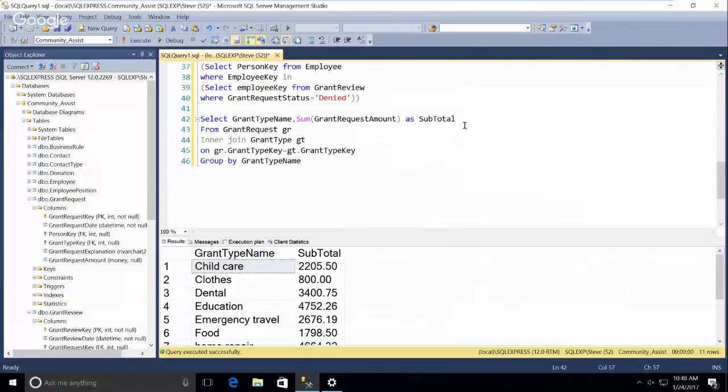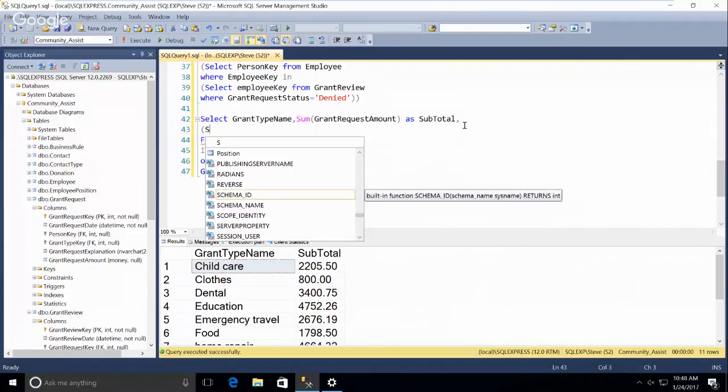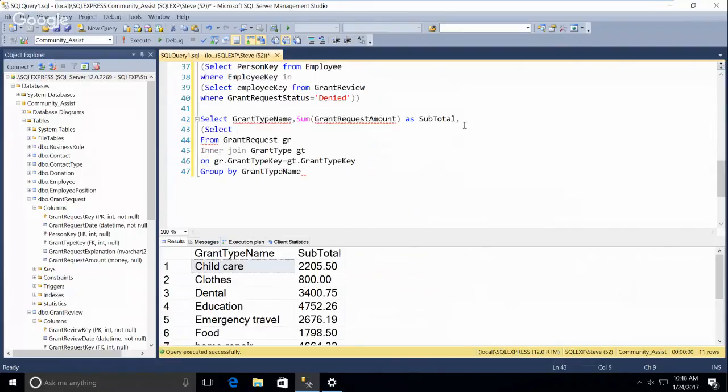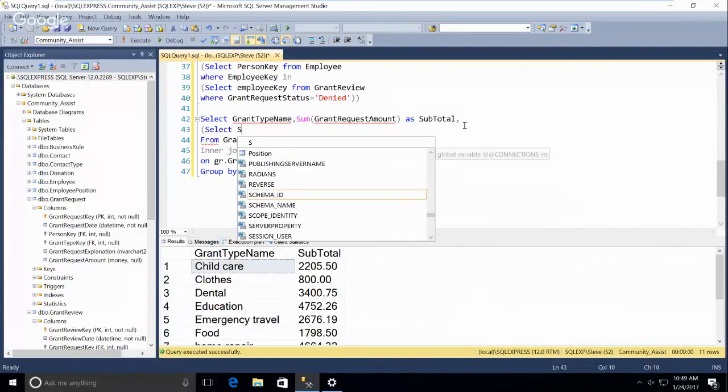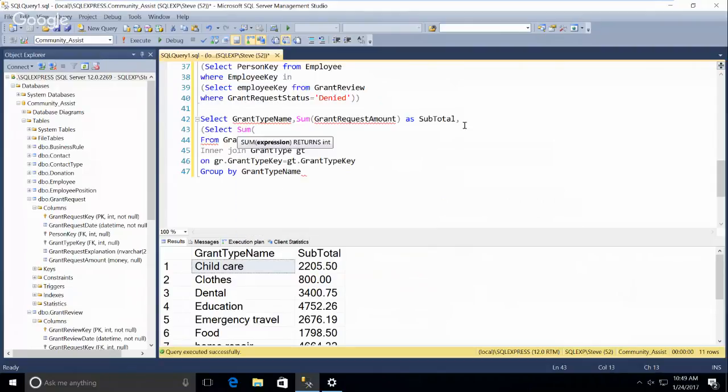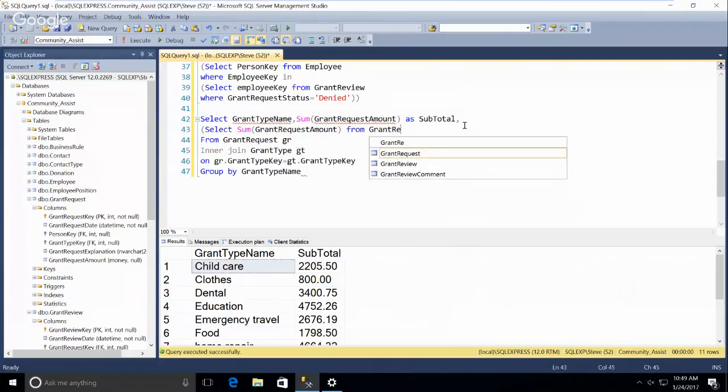So we could do, I'm going to just do a comma here, and I'm going to do a subquery that says select sum, and we'll do grant request amount from grant request. I'm going to close that with the parentheses. Subqueries always have parentheses. And I'll do this as total.